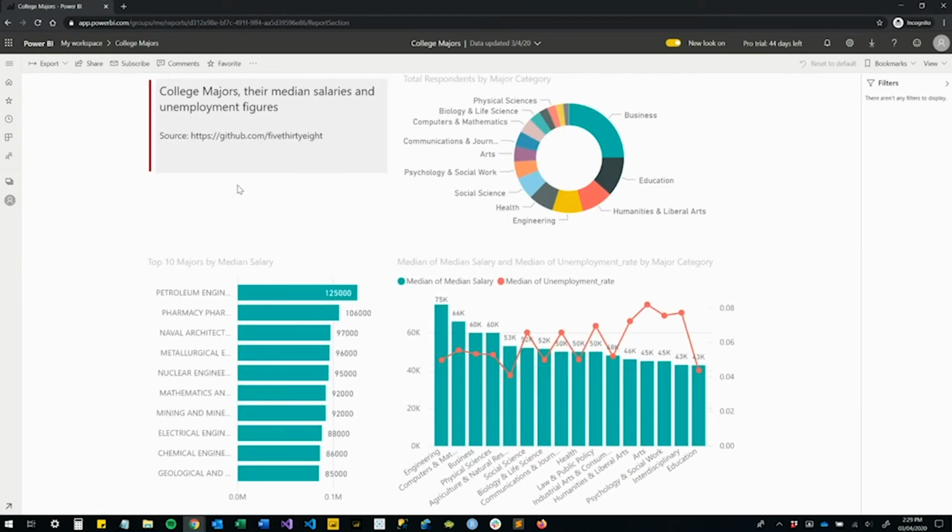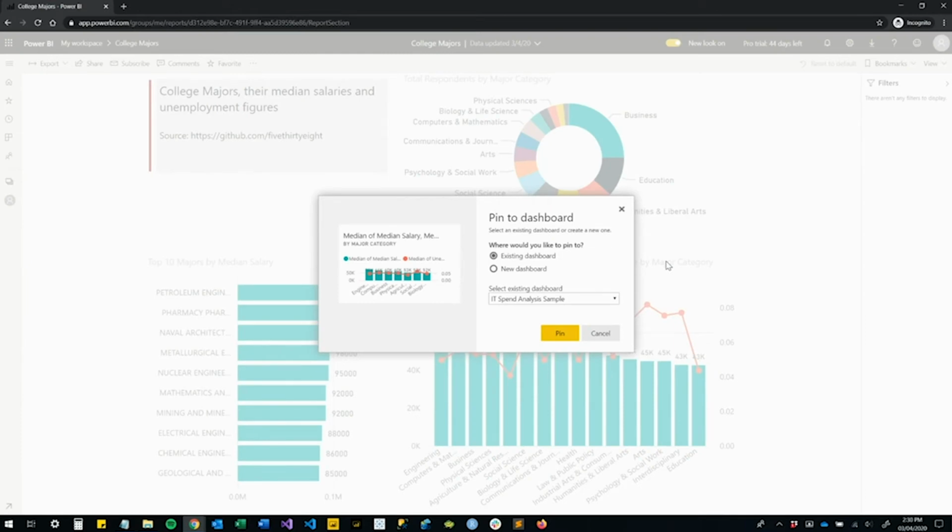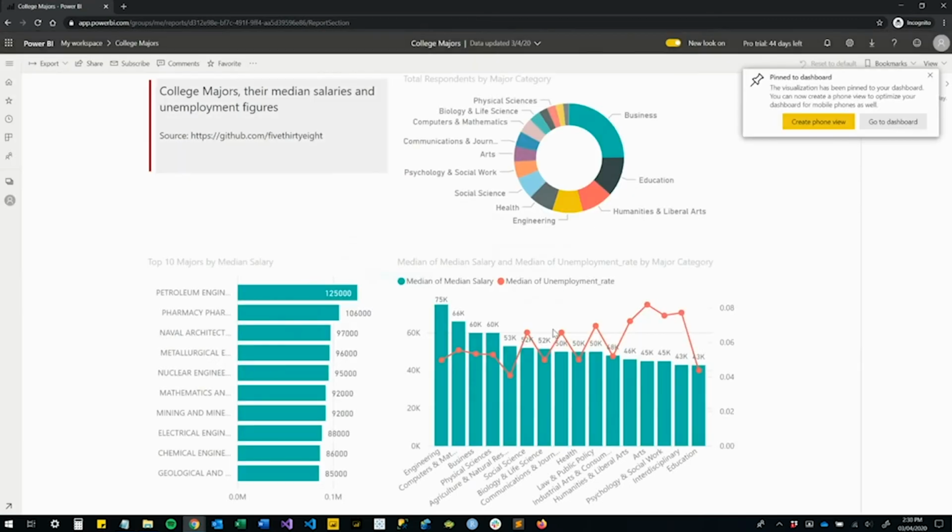I really like this column chart in the bottom right corner, so I'll hover over that one. When I do, a small icon that looks like a push pin will appear in the top right corner of the visual, right next to our visual filters and focus mode icons. When I click that push pin icon, a window will appear asking me which dashboard I would like to pin this visual to. I can either choose an existing dashboard, like our IT spend analysis dashboard, or I can create a new one. Let's choose the existing dashboard and click the yellow pin button.